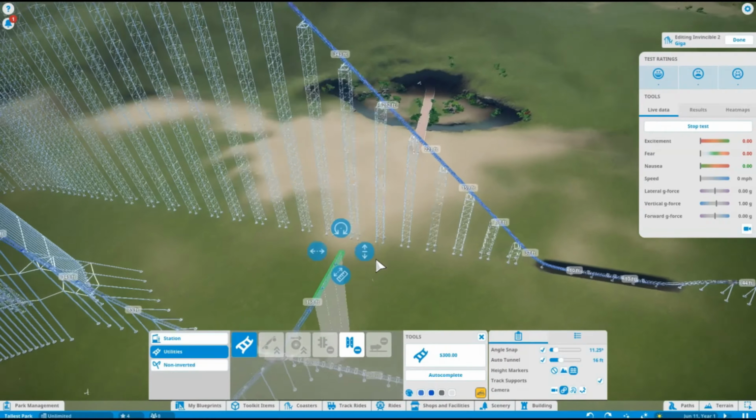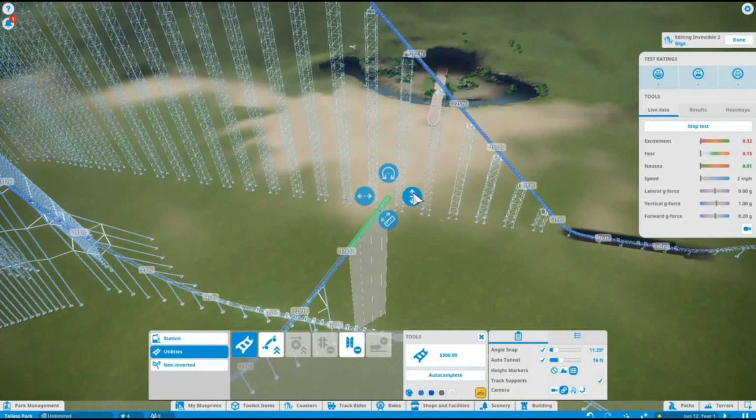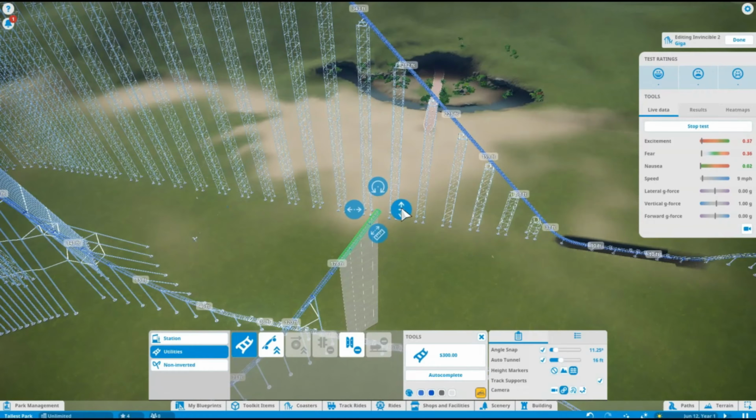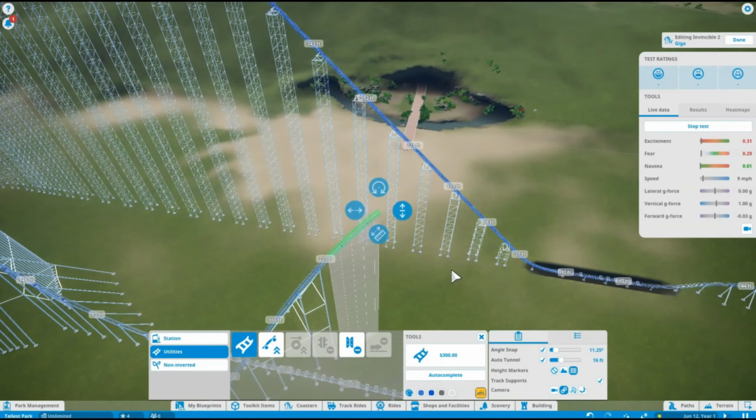Today we're going to continue building this record smashing roller coaster. It has the tallest roller coaster, longest most likely, and I think fastest too. But anyway, this is part two.